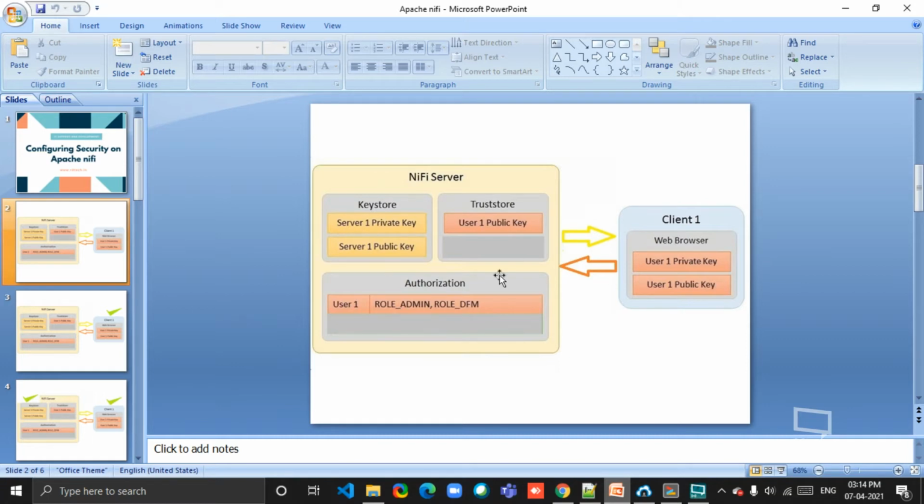This authorization consists of the roles. In an organization there is an admin role, a DFM role, and a variety of other roles. So what role should be assigned to which person, accordingly that access is given to that person. So this is the whole architecture overview. Now let's look at the client configuration.